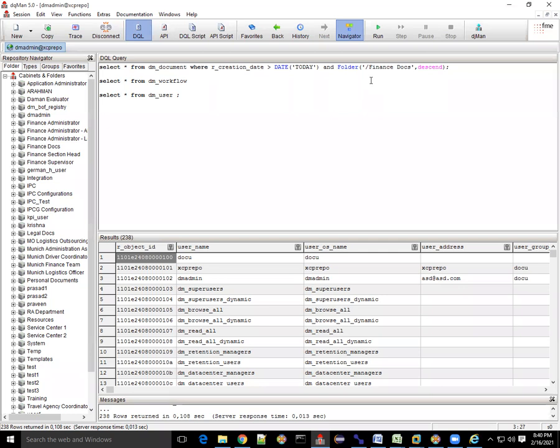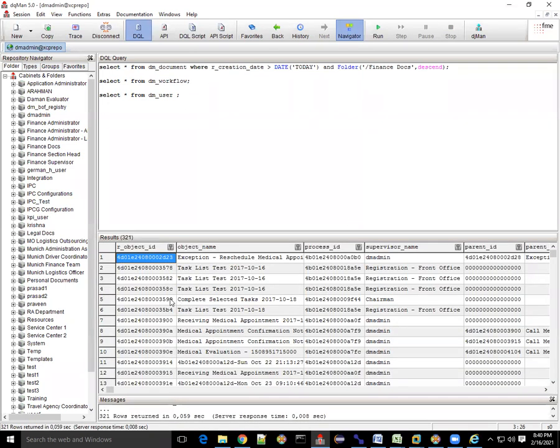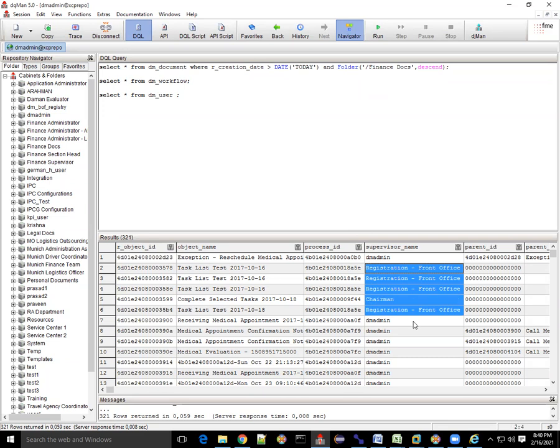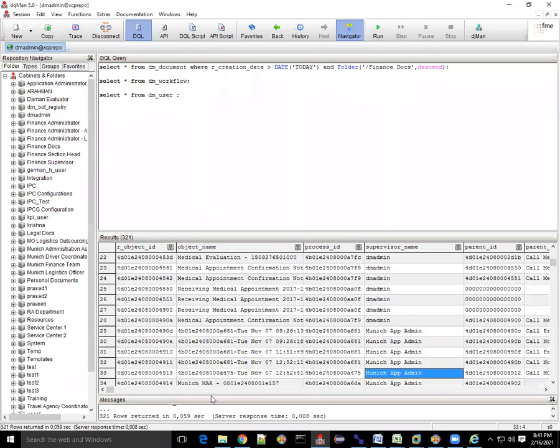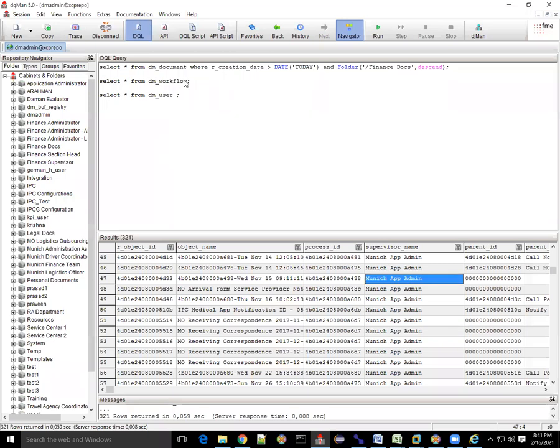For example, how many running workflows are there? Select star from dm underscore workflow, right? If I click and see, it would have the following workflows. 321 workflows are running in the system. And who are the supervisors? These are the supervisors of the workflow, I mean who has initiated a workflow. And let's say how many workflows were started recently, last 2 days, 3 days before, where r underscore start date. Okay, I think start date.